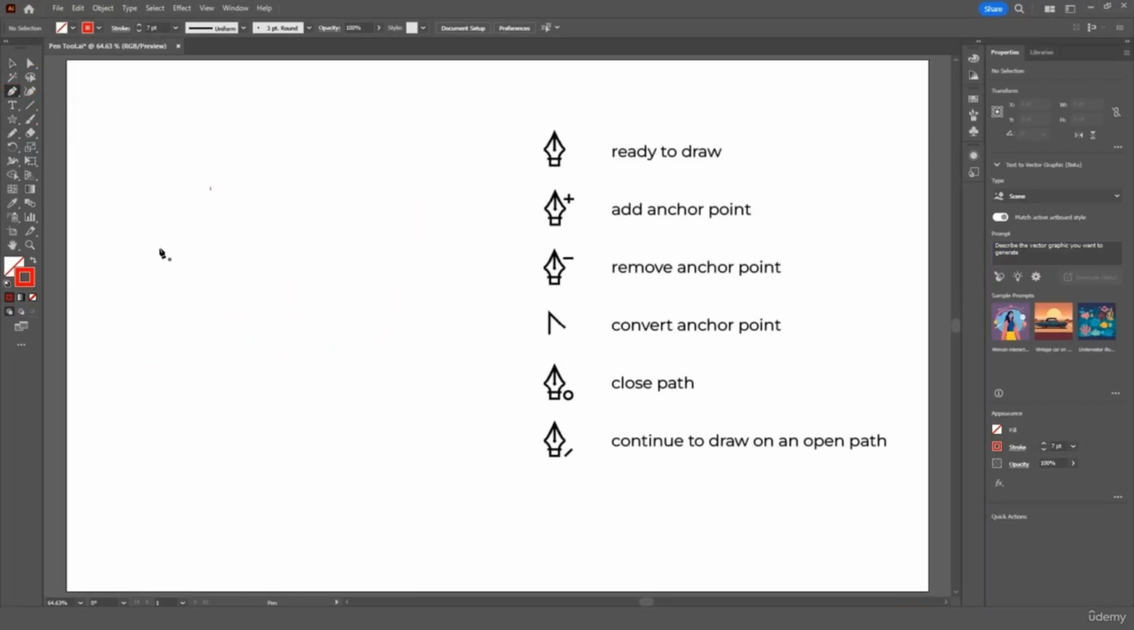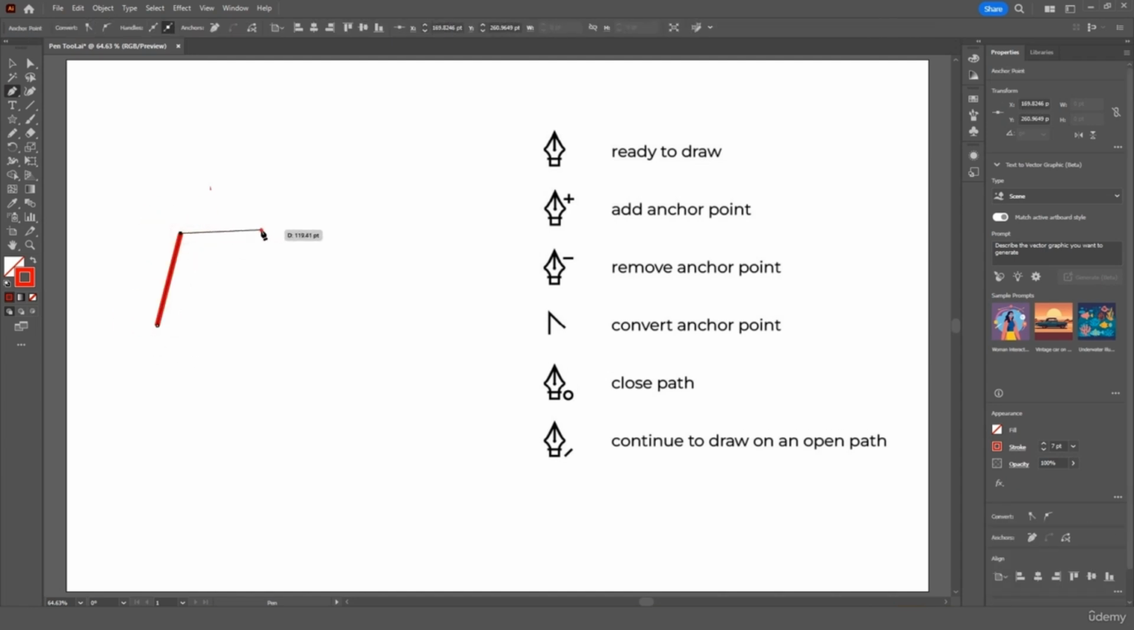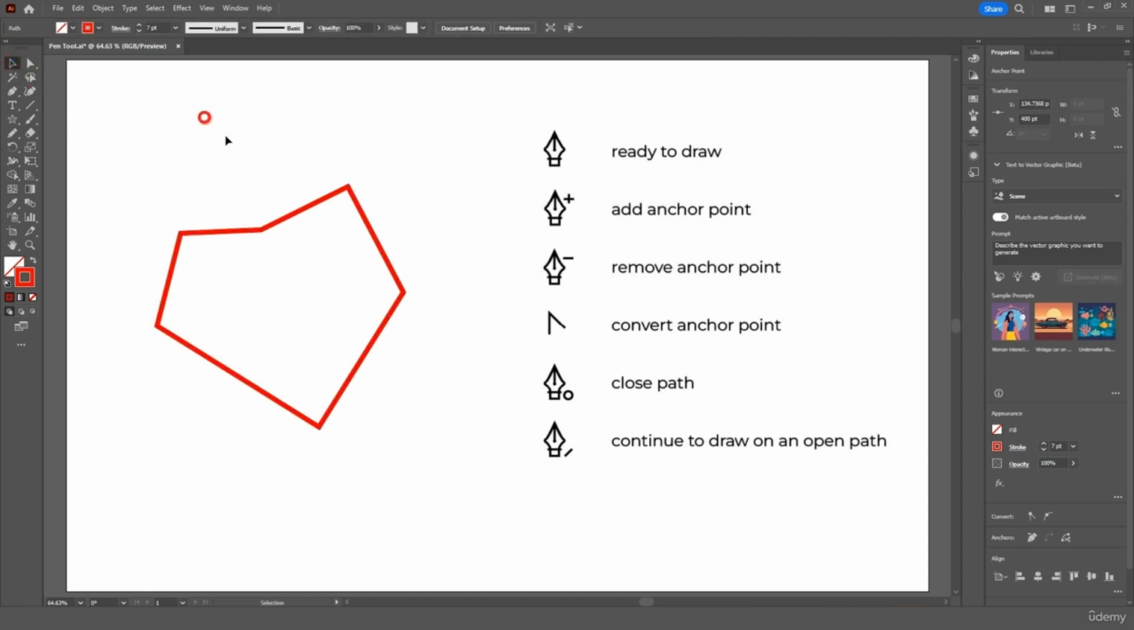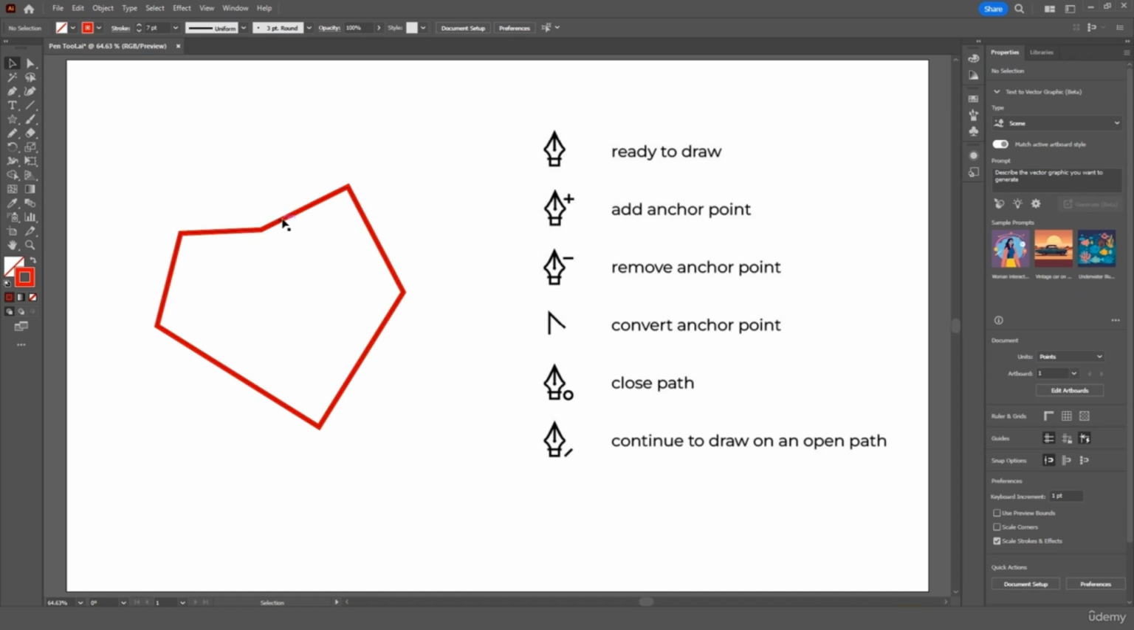Now the next one is the close path cursor. Now the close path cursor will appear when the pen tool meets the starting point. So just click on it and close the path. And once the path is closed, you can fill the shape with the color.